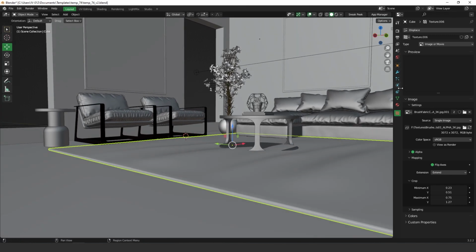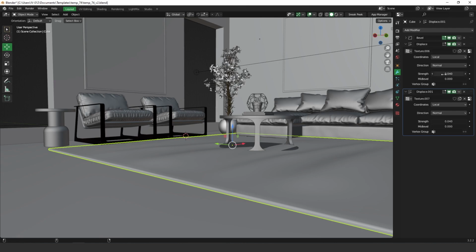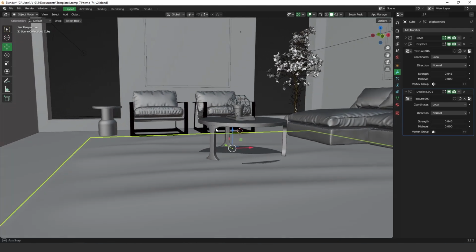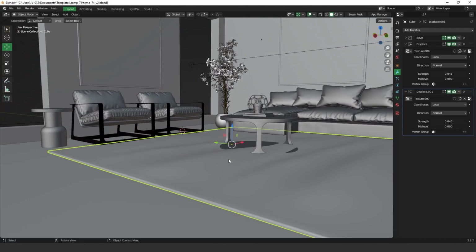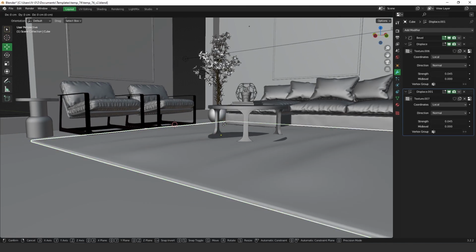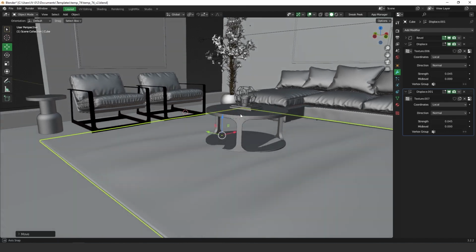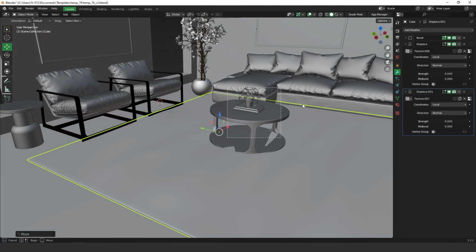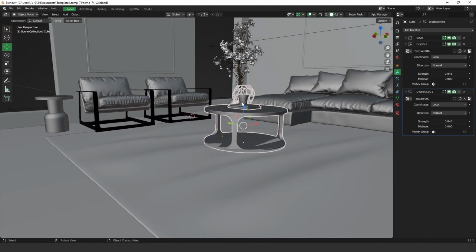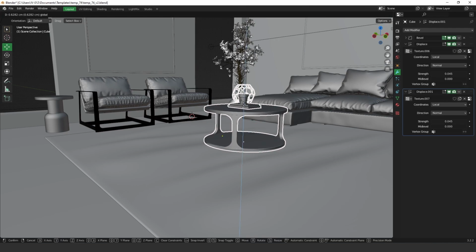Okay, so let's go back here to the displacement. Maybe you can increase a little bit more. Oops, it's too much. 45, I think it's a good number. Same here, 45. Okay, looks interesting. And I'm going to bring it down a little bit. So yeah, I'm going to bring this coffee table up a little bit as well.